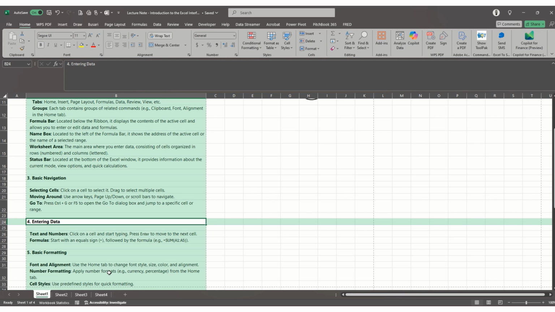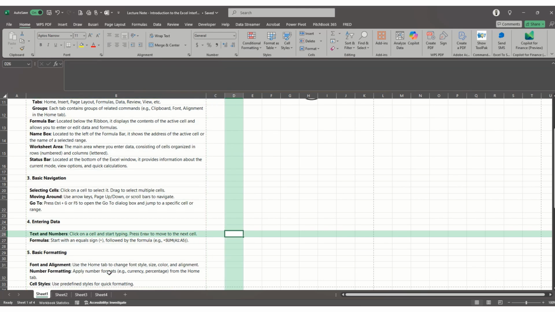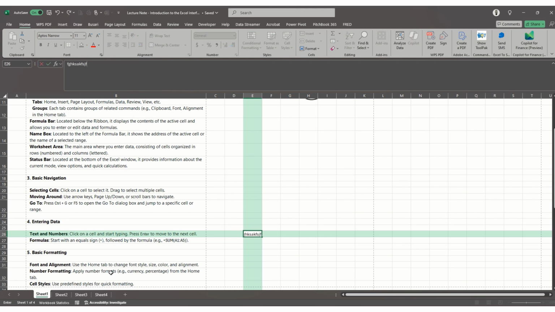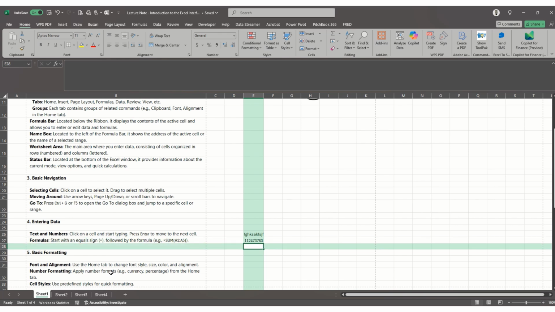Then how do you now input data? What are the types of data that you can input? We have text and numbers. We also have formulas. So click on a cell and start typing anything. You can just type: this is letters, and this is a number. So you see, anything can enter. But if you want to type a formula, how do you type a formula? In Excel, for you to type any formula, you must start with the equal sign to show that you are typing a formula. You have to start with an equal sign followed by the formula you want to type.